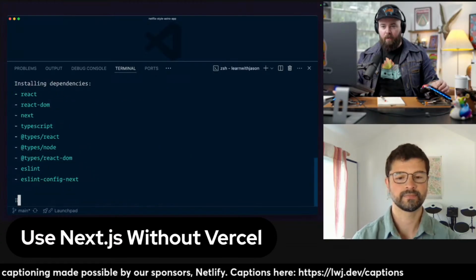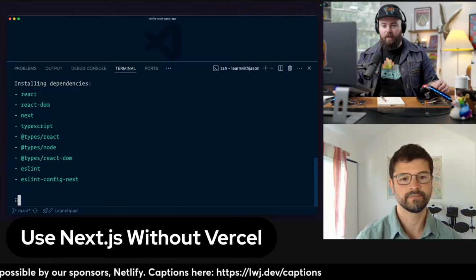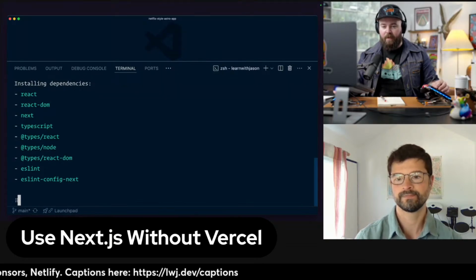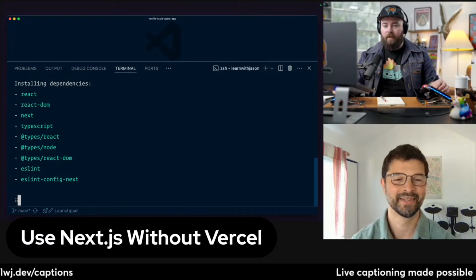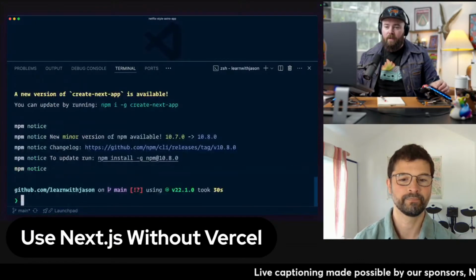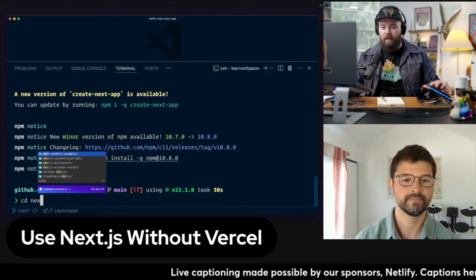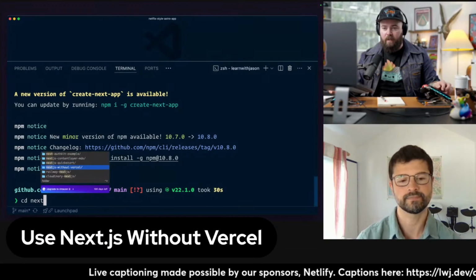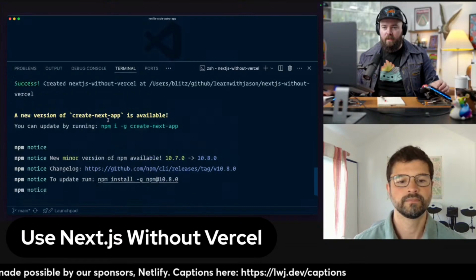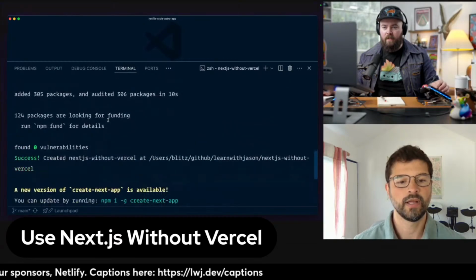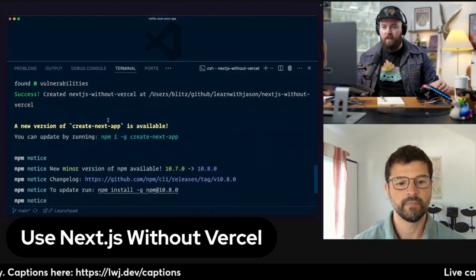I don't like those import aliases. They always confuse me. Give me a relative file path any day. I don't care if it's 99 dots long. Okay, so then I'm going to get into my folder here, Next.js without Vercel. And do I need to install now? It's installed. Yeah, you're all done. You can go.